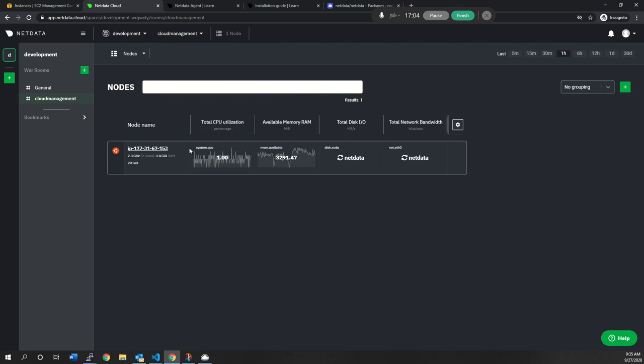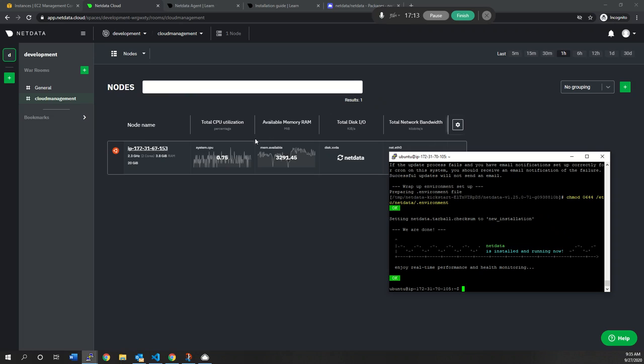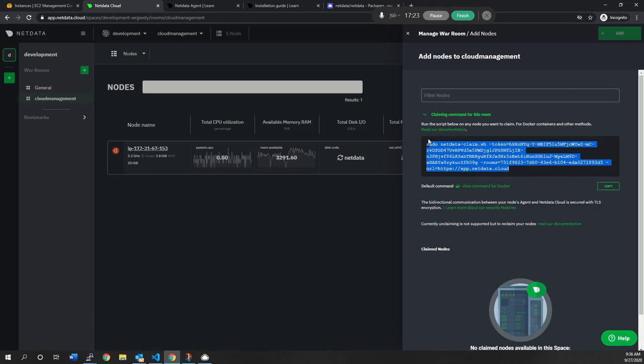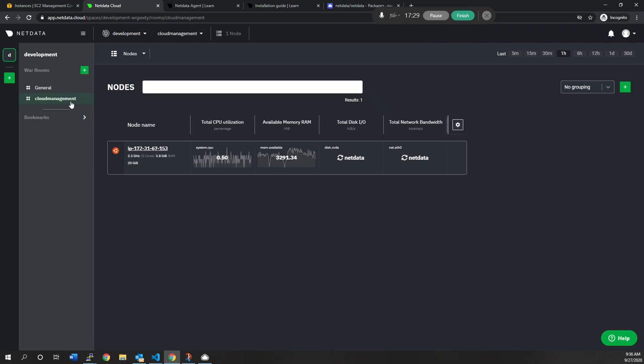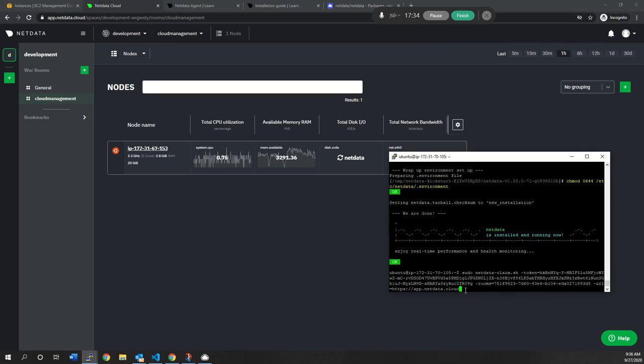A node is nothing but a machine, a server where you can install the agent. So how do we ensure that this node is connected back to the Netdata cloud? You just need to click on add node and copy this command, which basically adds that node to this room. Okay, I'm just gonna go back to the instance and copy it here. What it basically says is you're claiming this node and associating this node back to the Netdata cloud.